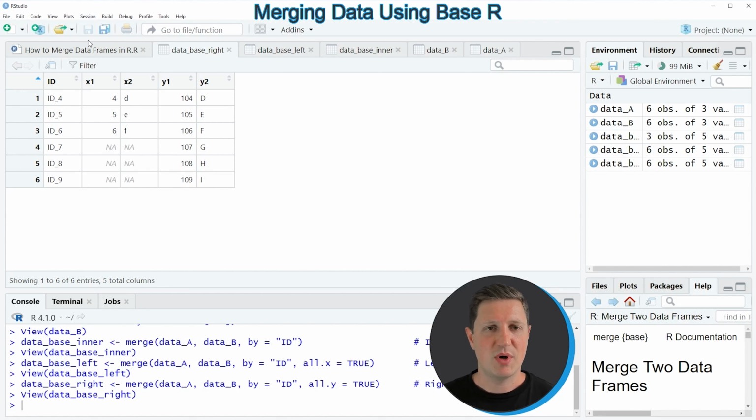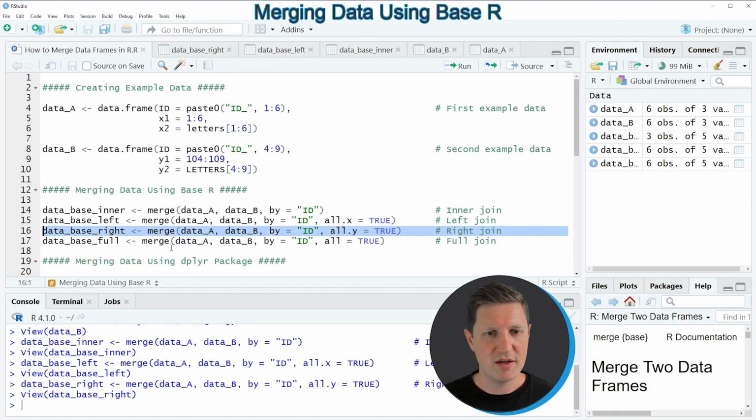And last but not least, we can also apply a full join to our data. And for that, we only need to specify the all argument. So compare that to the previous two rows. In line 15, we have used the all.x argument. In line 16, we have used the all.y argument. And now we are simply using the all argument.